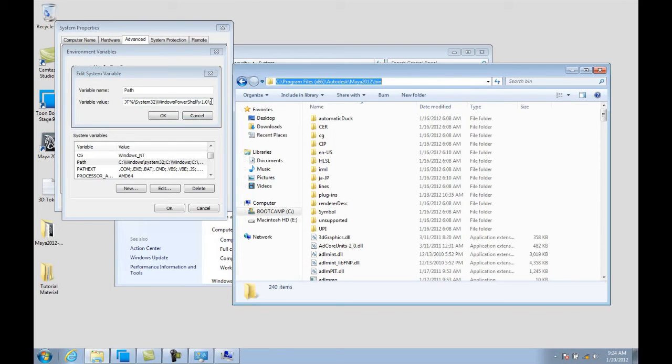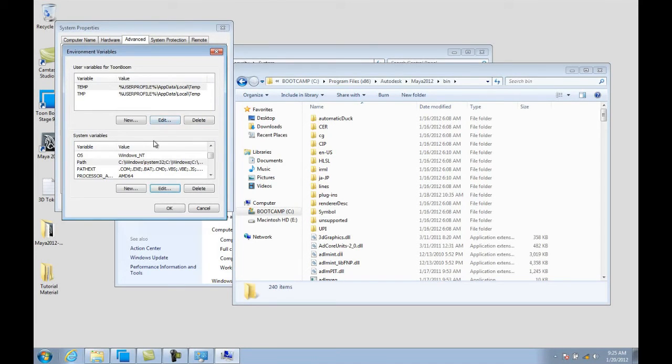And now if I put my cursor back here in the Edit System Variable window, I can use Control V to paste. And so now that entire path is there. So then I'm going to click on the OK button to validate my change.